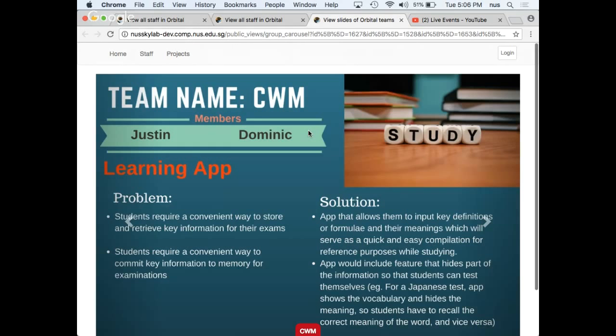So the solution that we propose is an app where students can easily input the definitions and whatever other knowledge they need for their test and have it all in an easily accessible place when they need to study for their midterms and finals. Additional features we can include could be the ability to show just the definitions and hide the actual word, or vice versa, so that they can test themselves on their knowledge by writing on a piece of paper to see whether they can remember the definitions of the word.